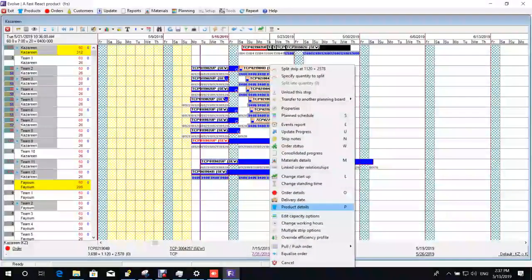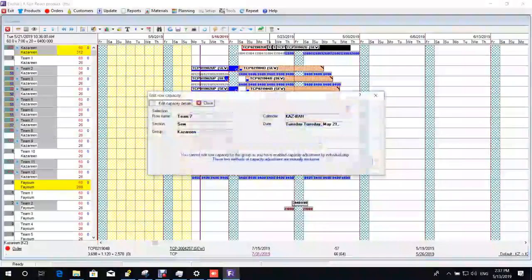Product details, again, that's just taking you back to the product window so you can see maybe your SAMs, product types, or change any product descriptions. And what we have here is our edit capacity options. Now, you won't be able to do this because we are doing our capacity by strip and by row. In terms of using the operators, you won't be able to use this option, okay? It won't be enabled for you.